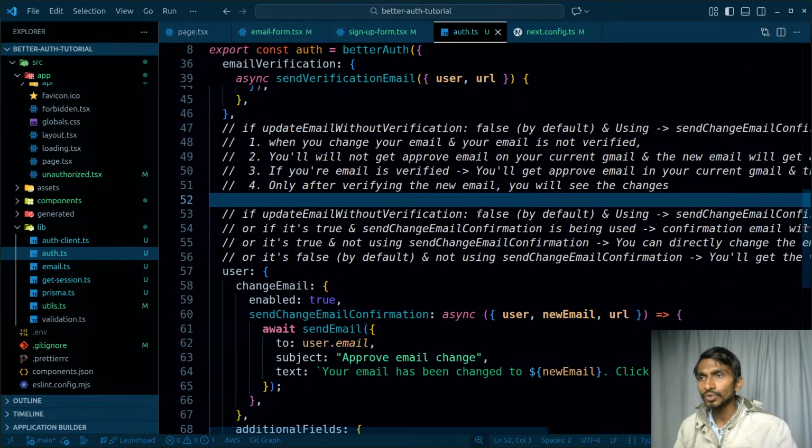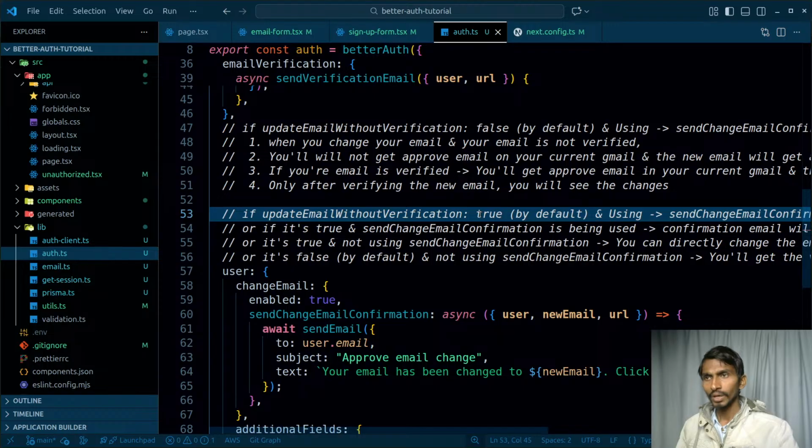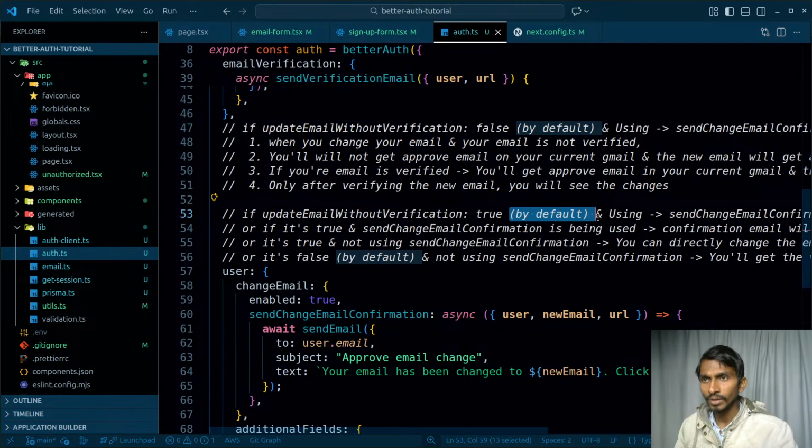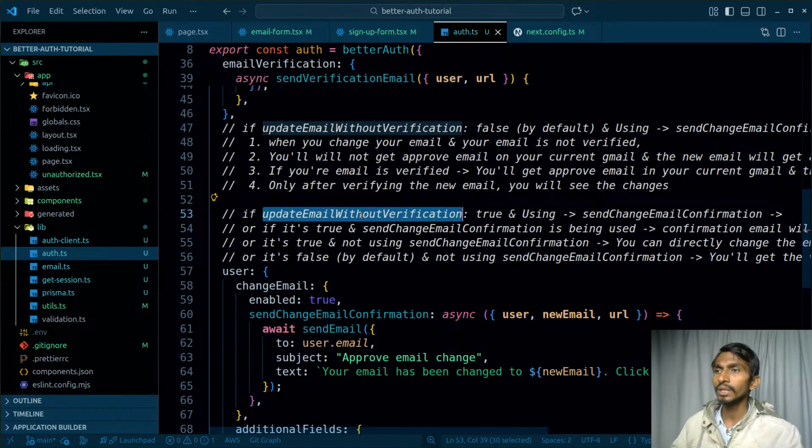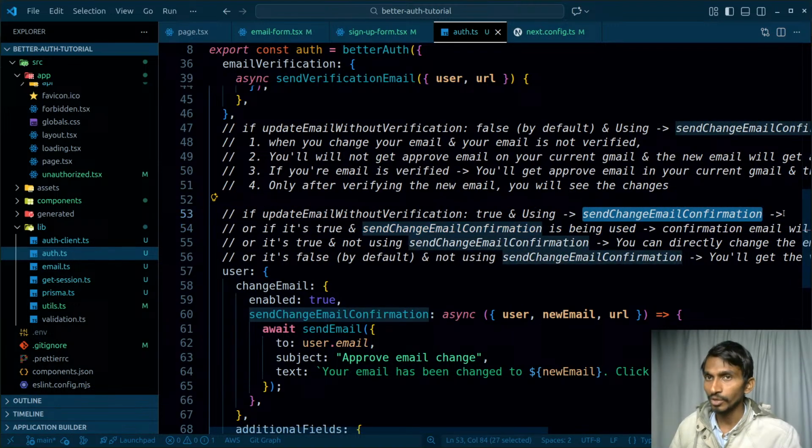The second situation can be, it can be true and I'm using my send change confirmation email. So this time update email without confirmation, that is true. That means I will not send the new email confirmation to the new user, but I will definitely send the confirmation. Okay, that's great. Let's try this thing out whether it works.